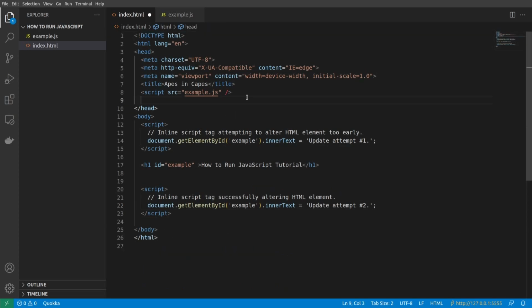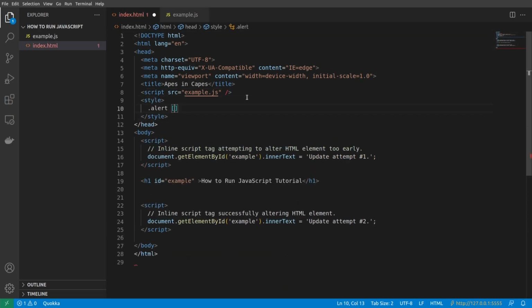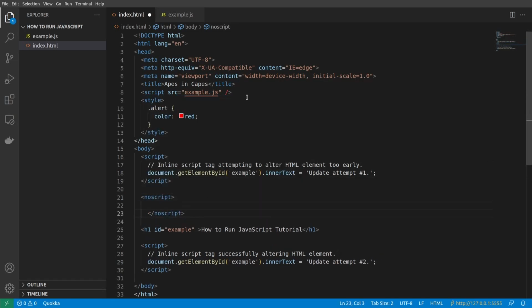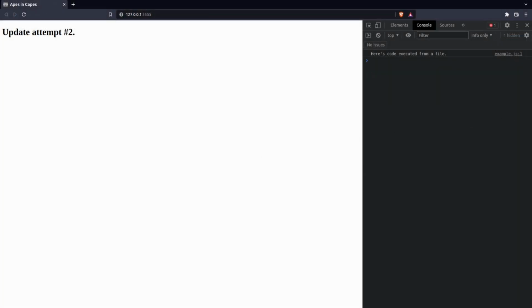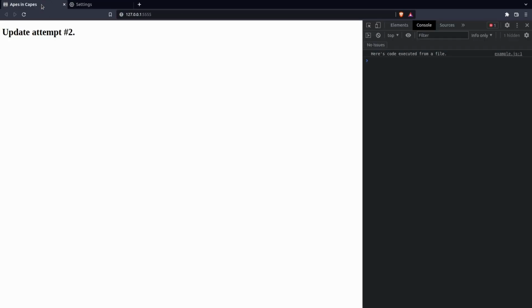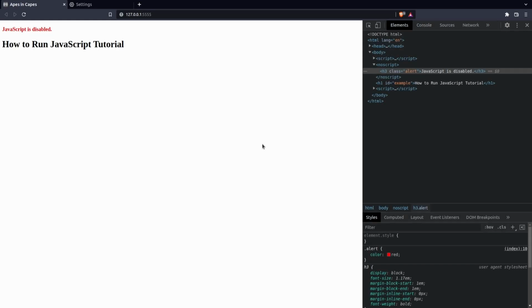There's also a noScript tag that will display its contents if the browser that is parsing the HTML doesn't support JavaScript. Let's add a noScript tag with some content. We refresh and see that it's not displaying. Now, after setting the browser to not run scripts, the code within the noScript tag runs.